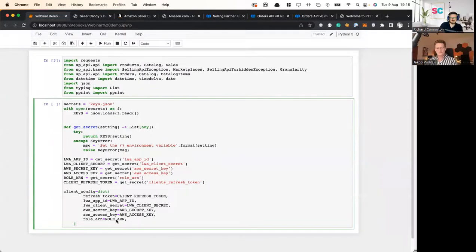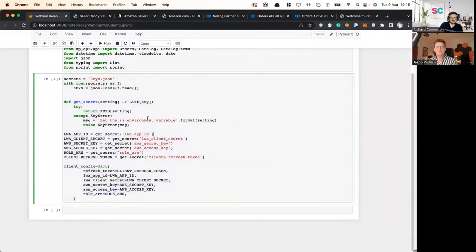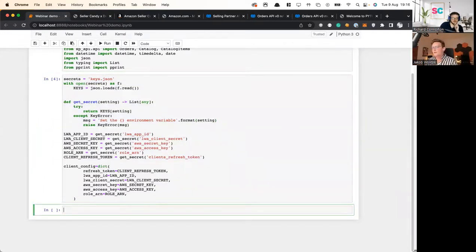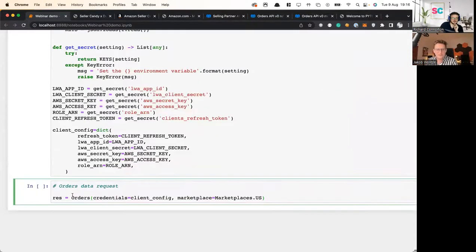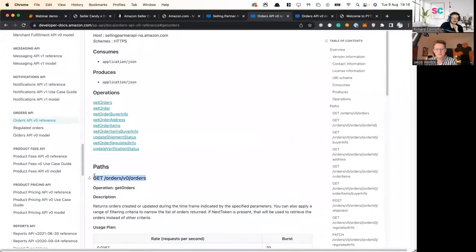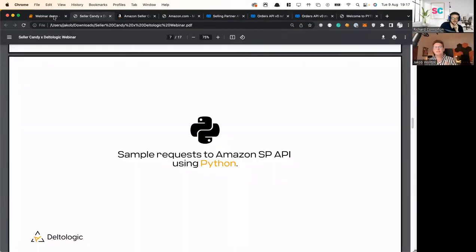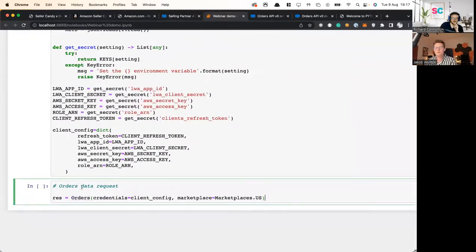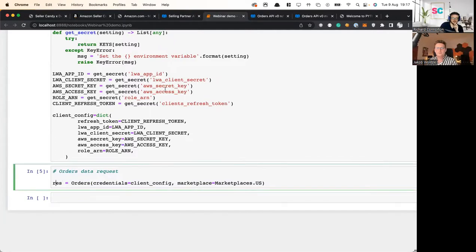So I'll execute this line of code. What it does is it basically reads all of the credentials that I set up from my Amazon developer account. Now, the next line of code is finally something where you can see the results right away. We'll be using the Orders API as I described here. This is the endpoint, basically. So orders, get orders, and the wrapper does it automatically for us, so we don't really have to worry about it. We just type orders, we put the credentials, and we put the marketplace that I will be using. So this is our request here.